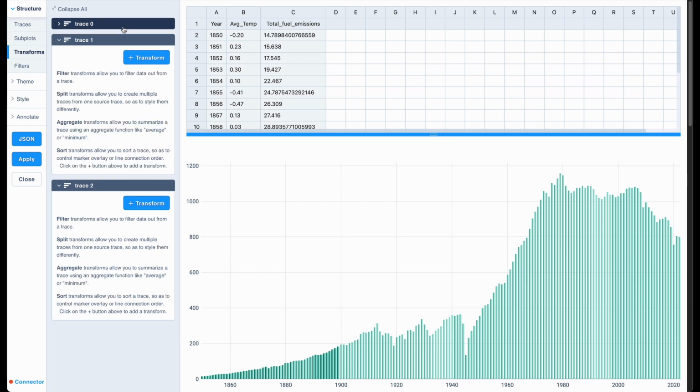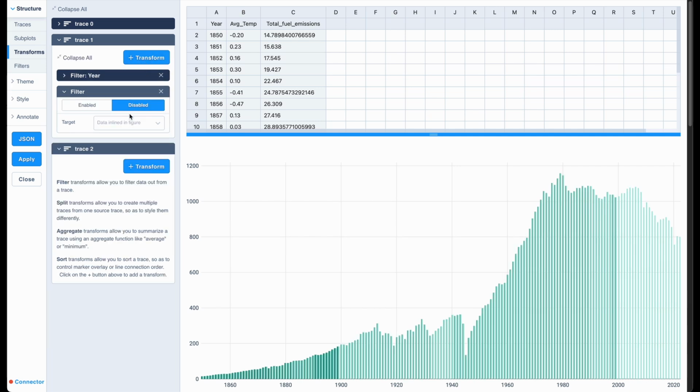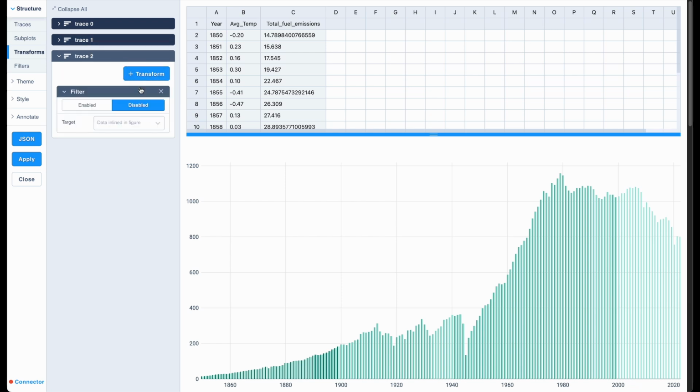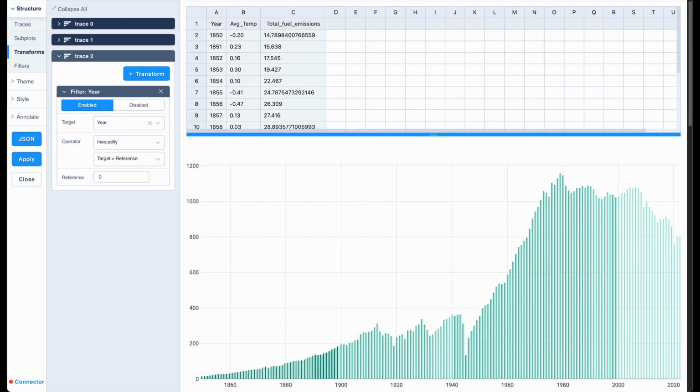For the second trace, I need to isolate the 20th century, so I'll add 2 filter conditions: year less than 2000 and year greater than or equal to 1900. This creates a trace showing emissions from 1900 to 1999. For the third trace, I'll add a single filter with year greater than or equal to 2000, capturing our most recent data from this century.